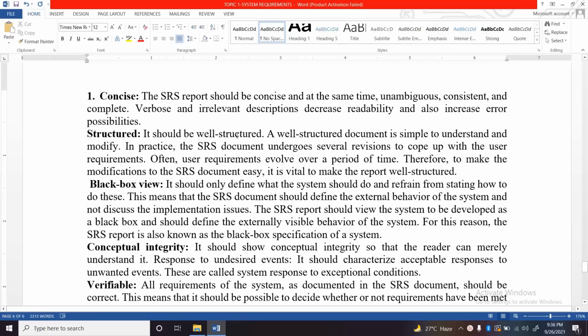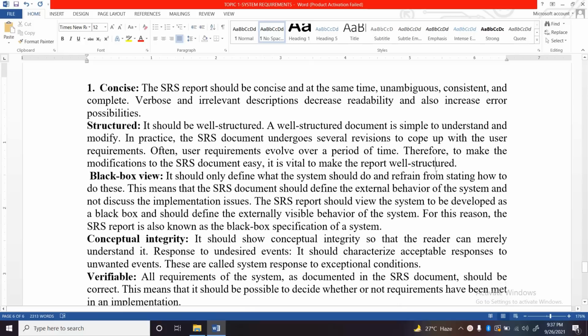And then, number 2, structured. It should be well structured. Hindi yung kung ano-ano lang yung mga pinagta-type natin. Dapat maging formal tayo doon sa document natin. A well-structured document is simple to understand and modify. So in practice, the SRS document undergoes several revisions to cope up with the user requirements. Often, user requirements evolve over a period of time. Therefore, to make the modification to the SRS document easy, it is vital to make the report well-structured.